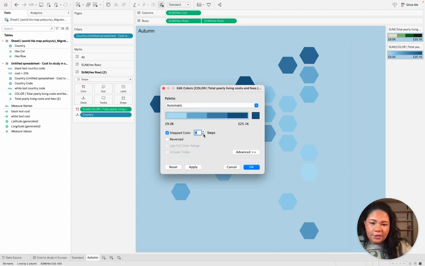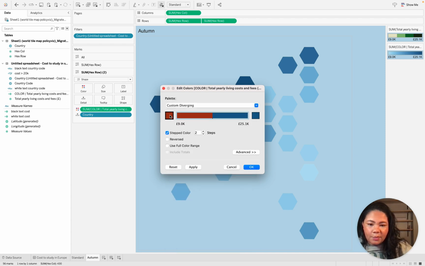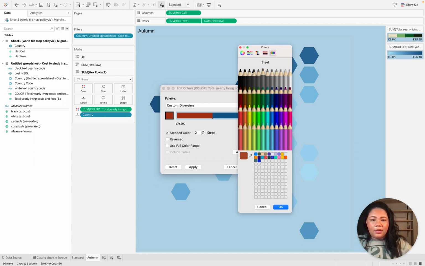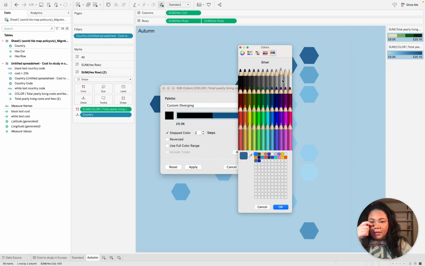The reason that we're choosing two is because that's how many font colors that we want. So remember, this is about the font and not the actual marks. And then we're going to go to custom diverging, and we're just going to pick the two. So her lower numbers are the lighter colors, which means we want that to be the black font. And then her higher number is the darker color, so that's going to be the white font.